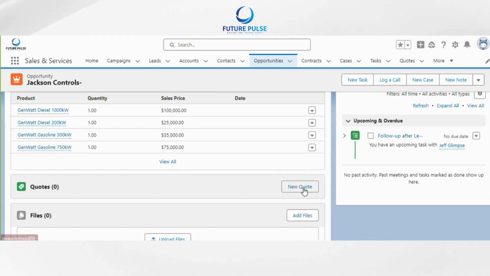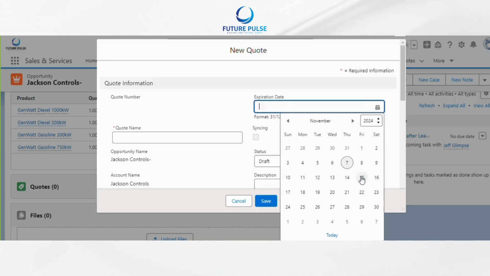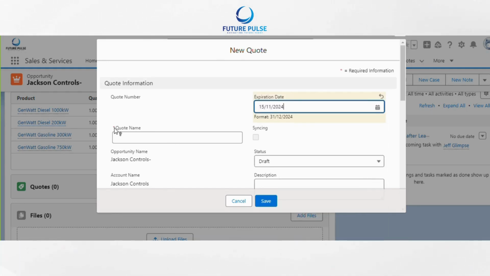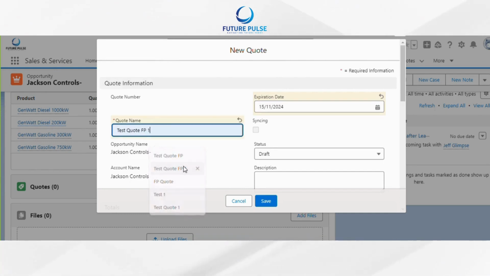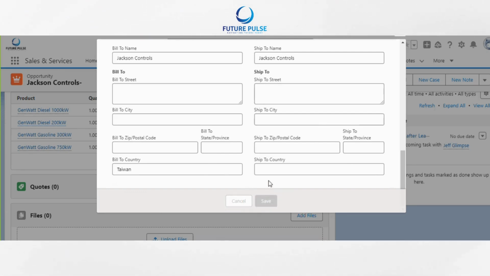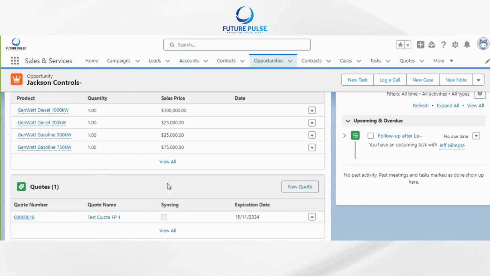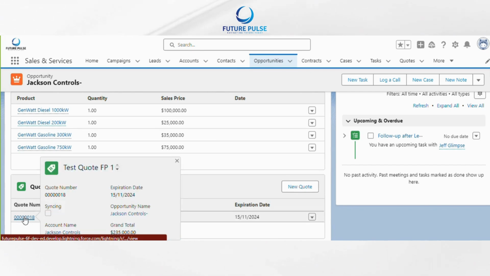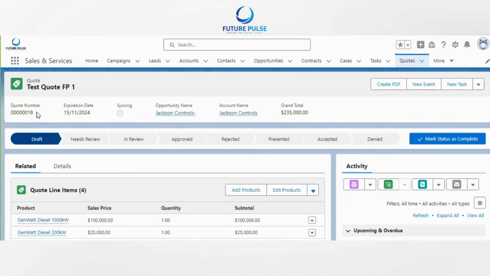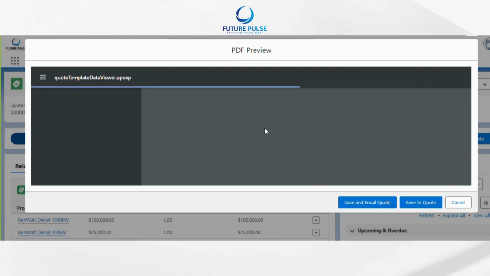and to do that all I have to do is click on new quote, and then here I am going to be adding the expiration date. The quote name is a mandatory field, so I am going to be choosing the quote name as well. The other fields aren't mandatory, so I'm just going to choose to save. Now with the simple click of few buttons, I have a quote created as well. The next step would be to send the quote across to the owner. So I will be entering the quote, and then here I click on create PDF. I am able to get a preview of how the quote looks like.